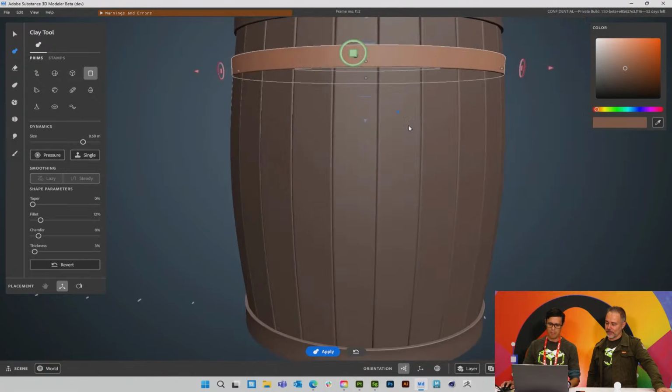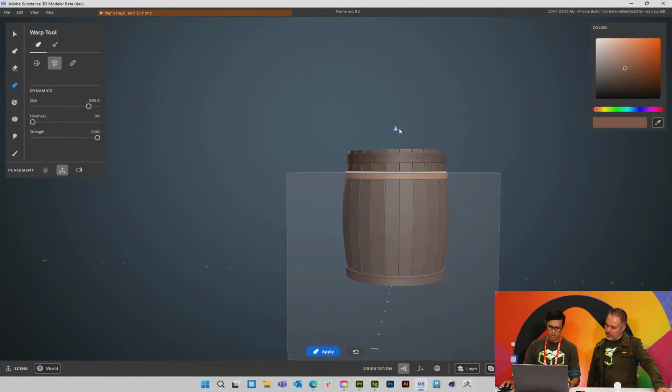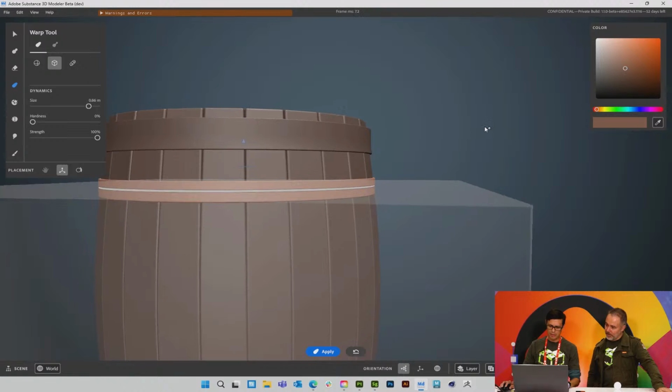I hit my space bar to create my clay, and again I need to use my warp. So I've got my warp tool to adjust again. Yep, I'm just going to flare that bottom piece.